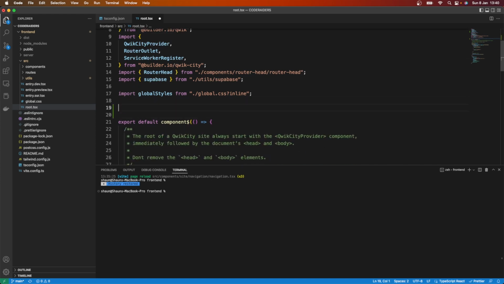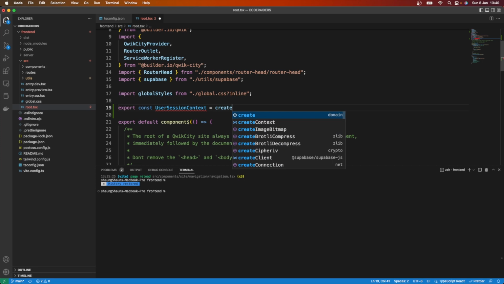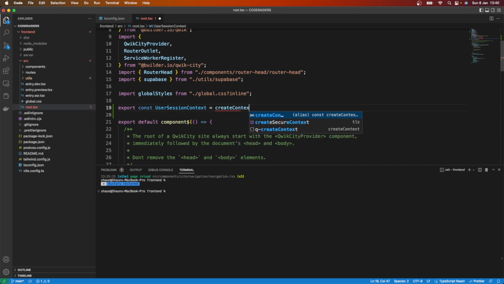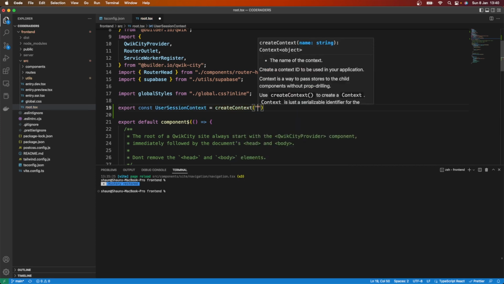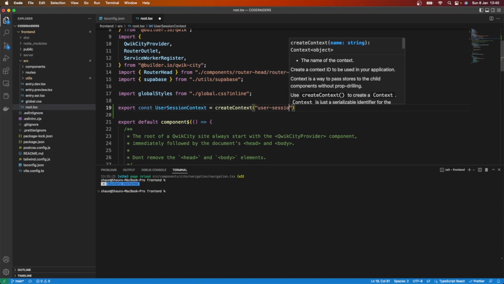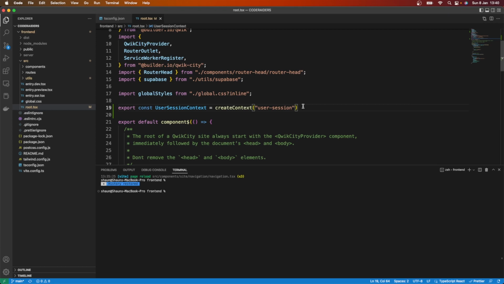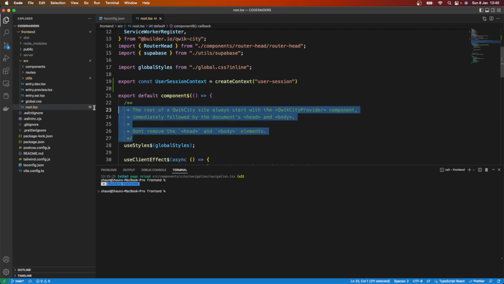Then down here, I'm going to create the context. I'm going to export const UserSessionContext, and I like to name my context so that I know it's the context. Here we're going to createContext, and in speech marks I'm going to say user-session. Now I could put anything in here. I could call this context pink elephants if I wanted to. It really doesn't matter.